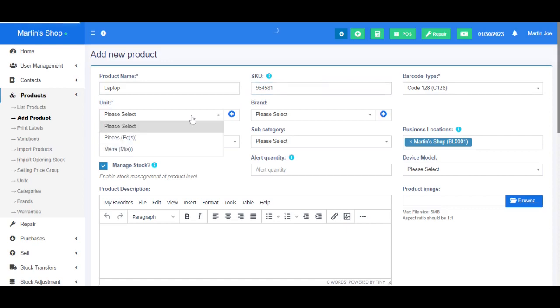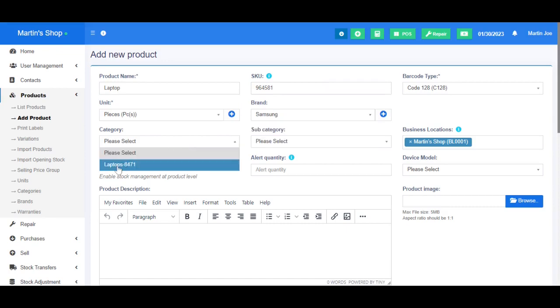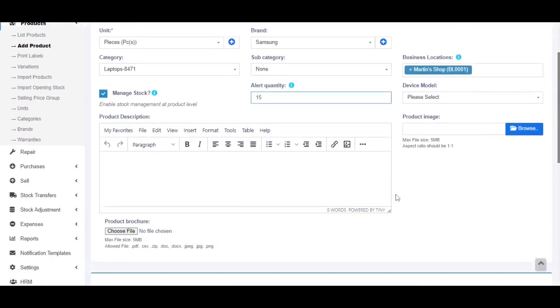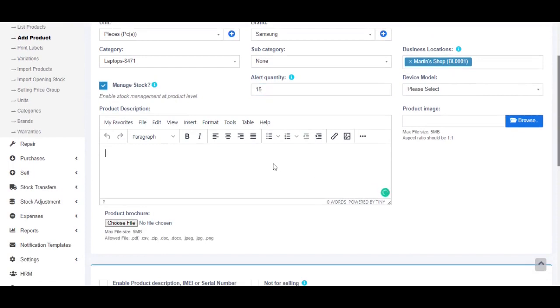Select product unit, brand, and category. If you want to get a quantity alert for this product, then add the quantity number. In this area, you can add your product description briefly. Also, upload images if you need them.